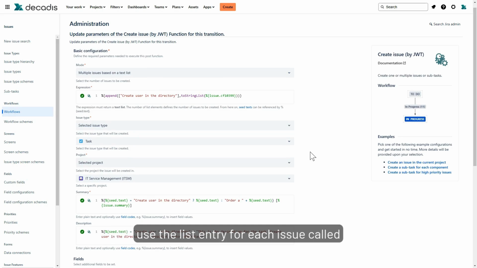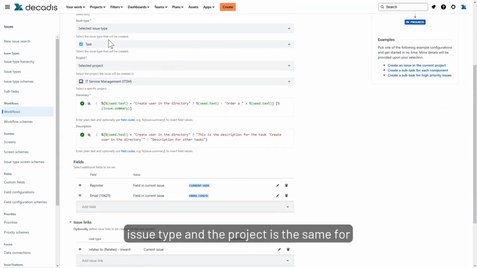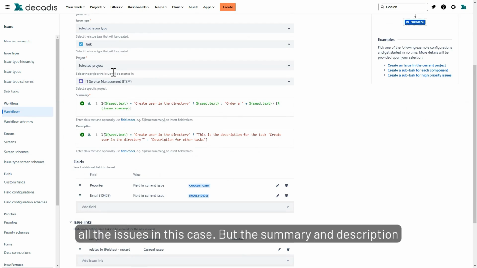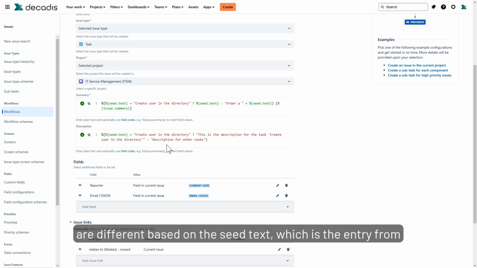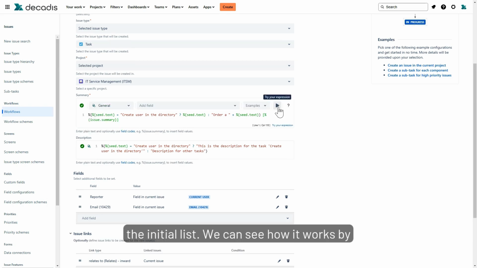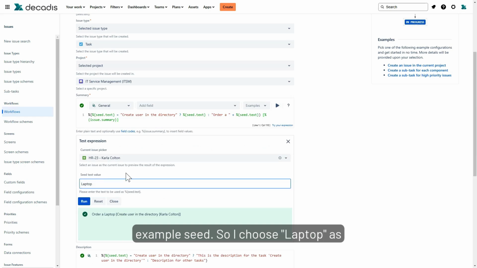But creating multiple issues at once doesn't mean they all have to be identical, of course. You can use the list entry for each issue, called the seed, to influence the issue creation. The issue type and the project is the same for all the issues in this case, but the summary and description are different based on the seed text, which is the entry from the initial list. We can see how it works by testing the expression, or we can enter an example seed, so I choose laptop as an example of hardware.